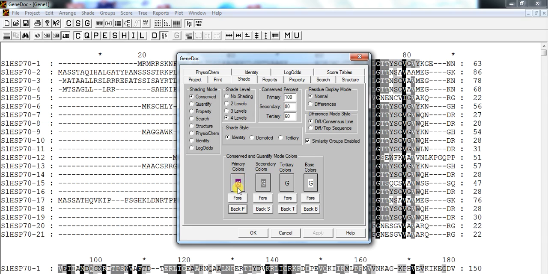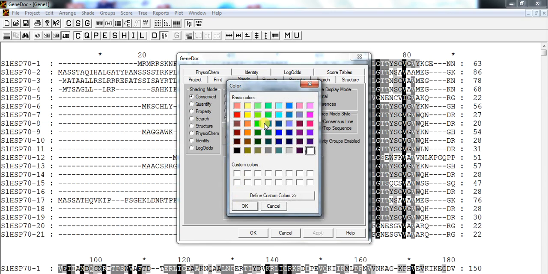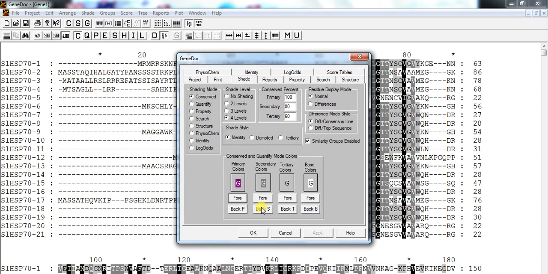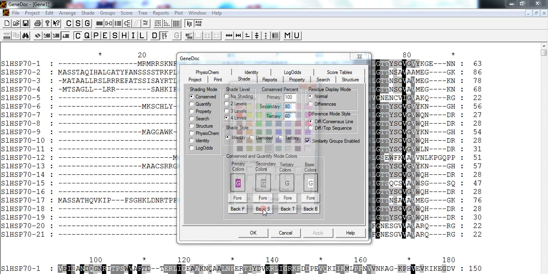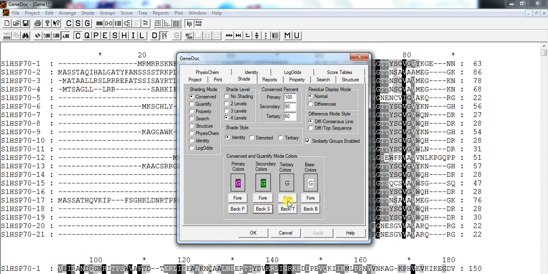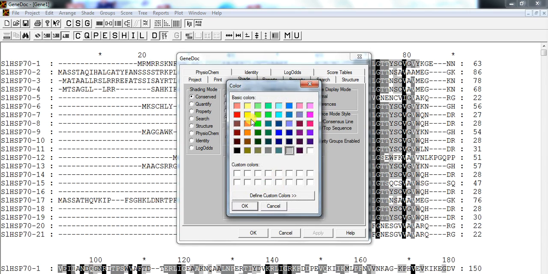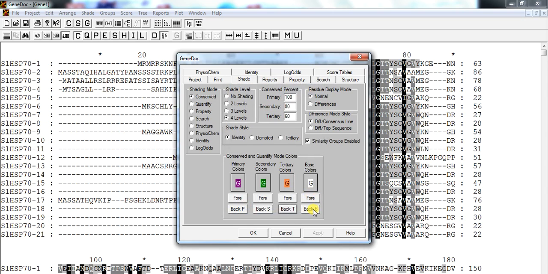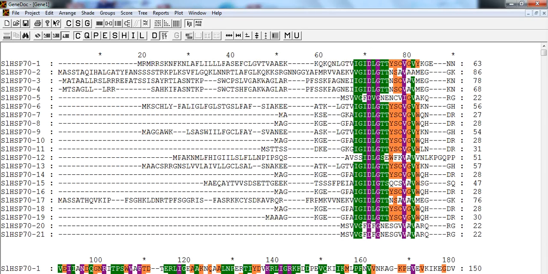If you also want to change the color of the amino acid, then click on this 4 and you can change any one. And then here you can also change the color of this one. You can change it by your choice and make it beautiful.